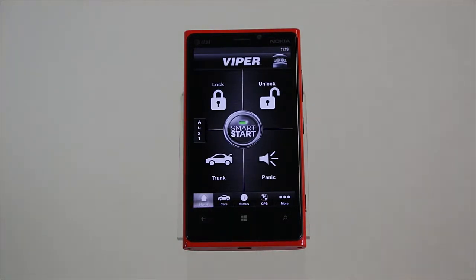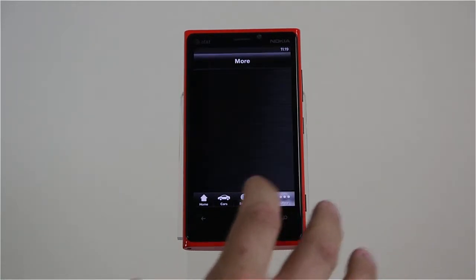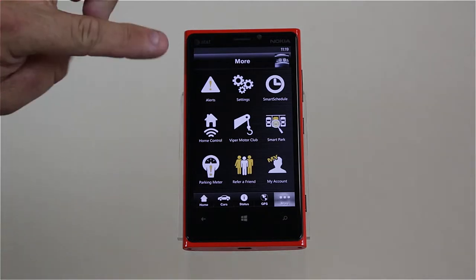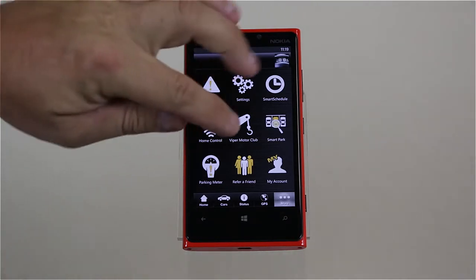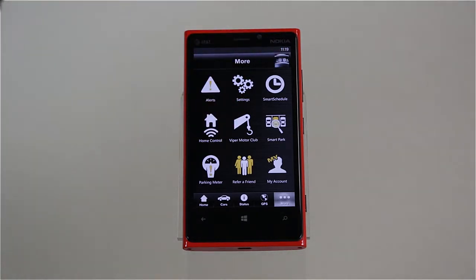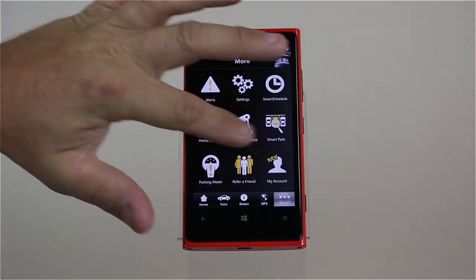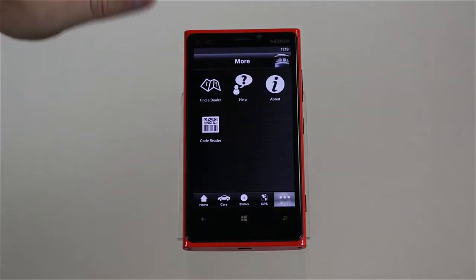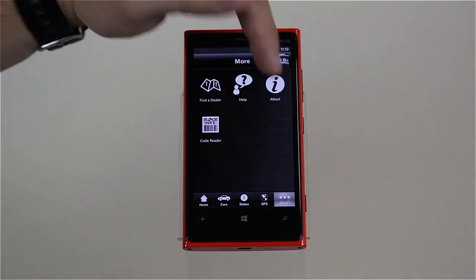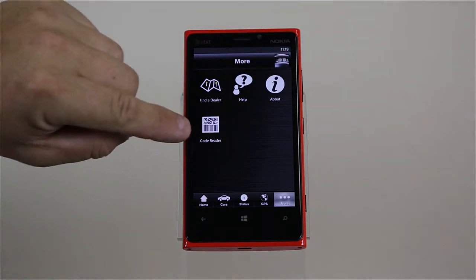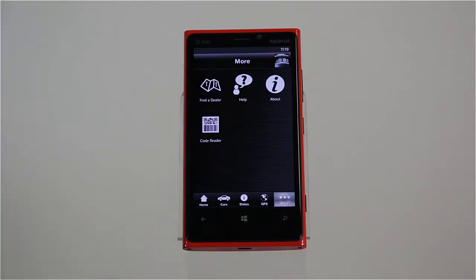This is where you're going to get into some more of the settings and things like that of the application itself. I select More. Here's where I can set my alerts, my Motor Club settings, Smart Schedule, Smart Park, parking meter, my account information, find a dealer, get help about the app, find out what app version I have, and also I have a QR code reader here built into the app.